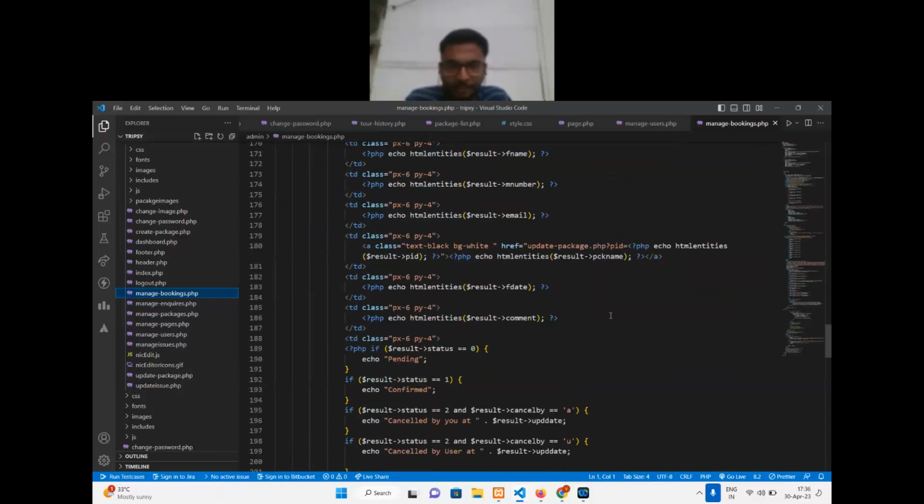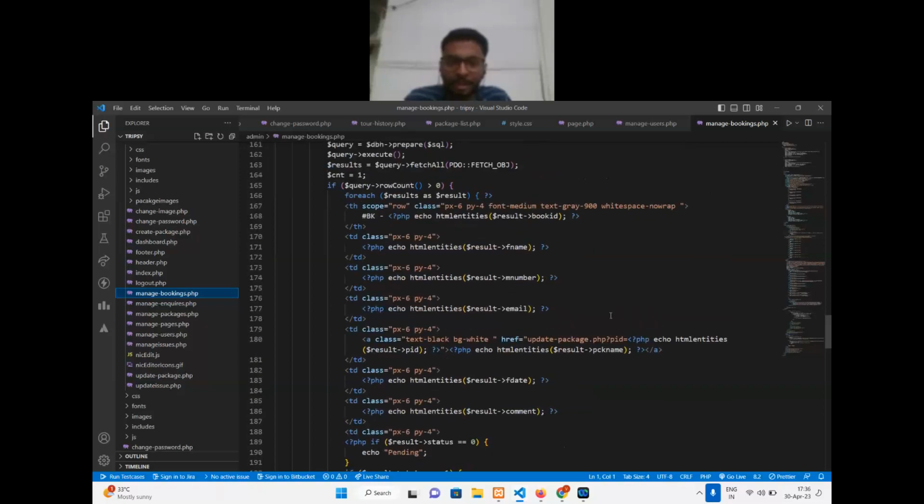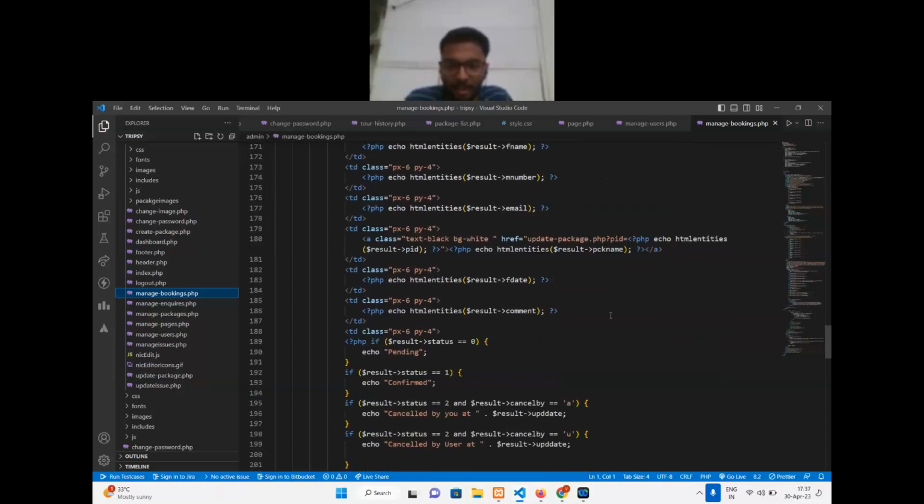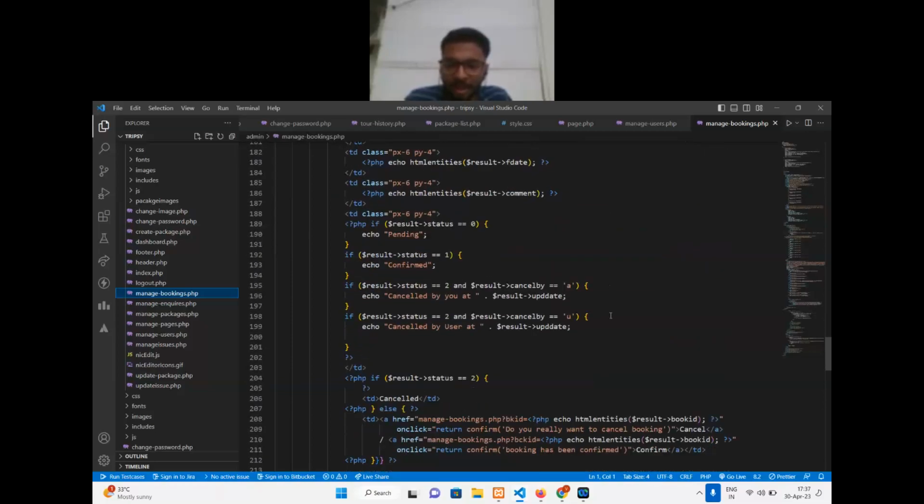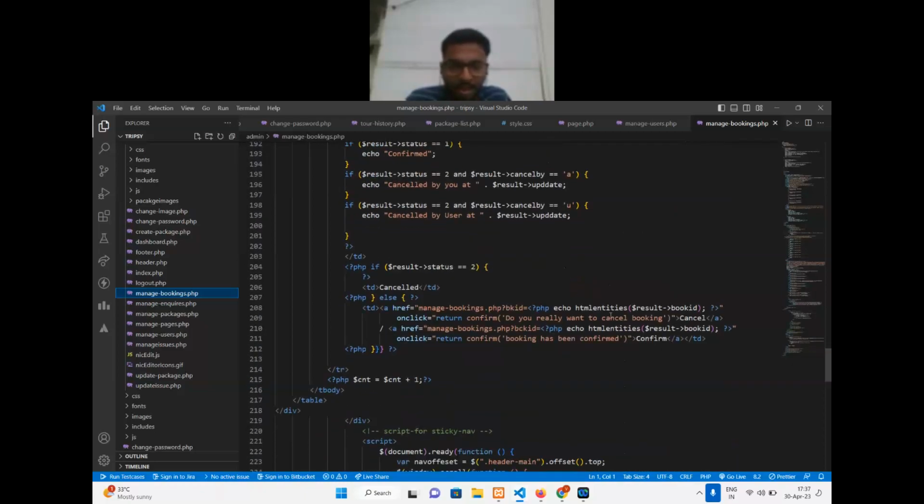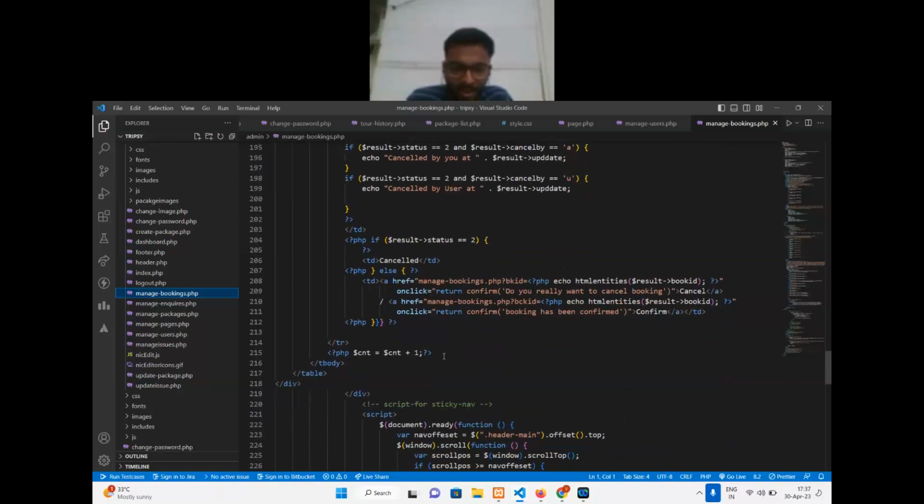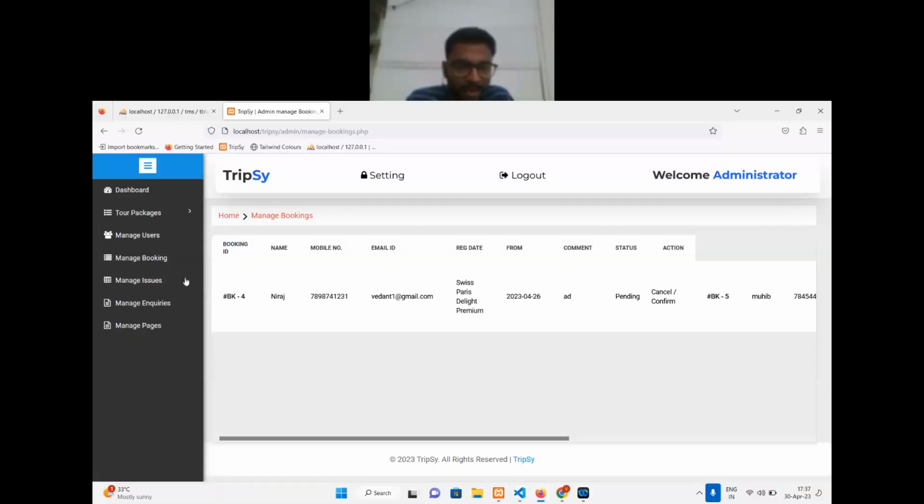Then we have query preparation, and then we print the booking ID, username, mobile number, email ID, package name, date, comment, and the status, whether it has been confirmed or cancelled by the administrator. If it's not confirmed, then it will show as cancelled. So that's it. Then moving on, we have manage issues.